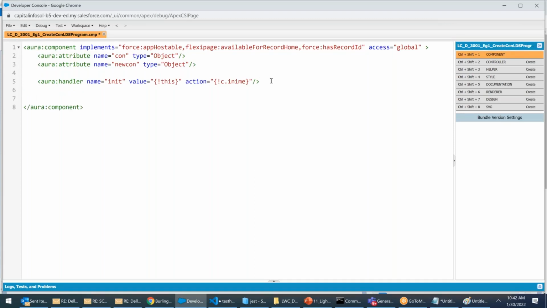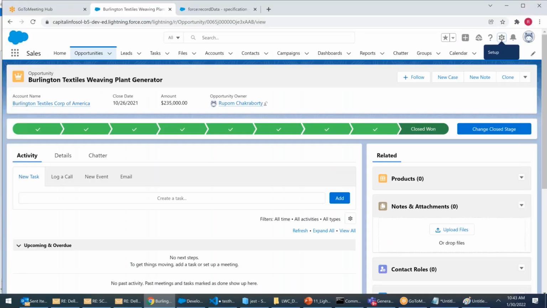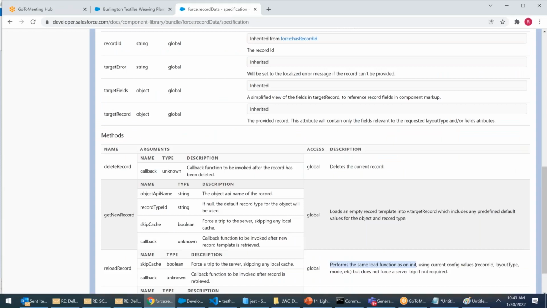Now we will use force:recordData. This is the first time I'm using it. Force record data acts as a controller from the component perspective. It is the guardian to guard the data, a component guardian. Under the force namespace, I'm taking recordData.